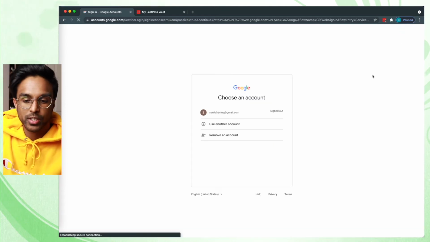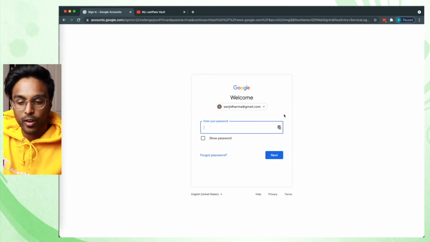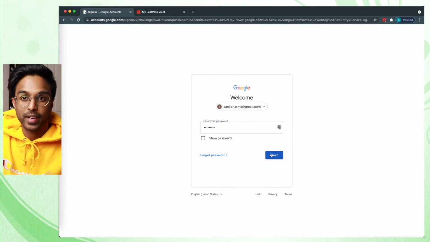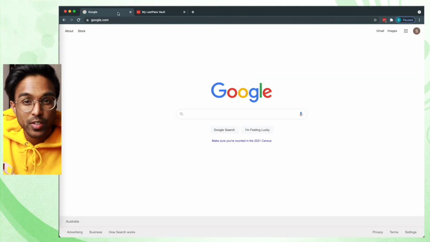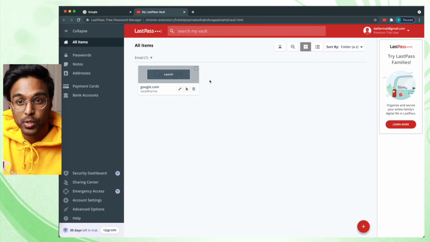Let's say that I want to log into Google and I want to use this Gmail account, so Sanji Dharma. So what you'll find is that when you enter your password, LastPass comes up with a little icon. You can click fill and then your password is automatically filled there for you and you can log in just like normal. And if you're like me and you have hundreds of passwords that you keep forgetting, you can go to your LastPass vault using your master password.